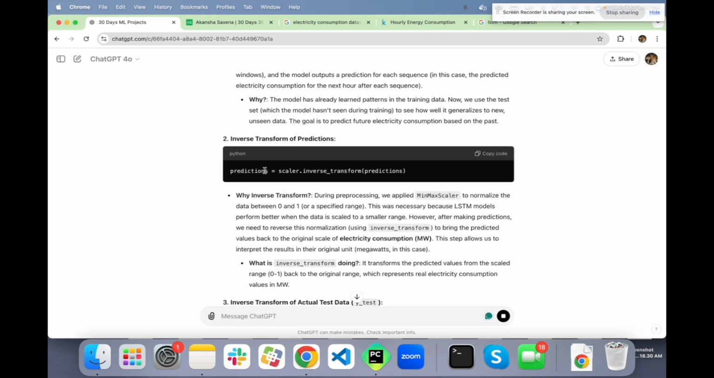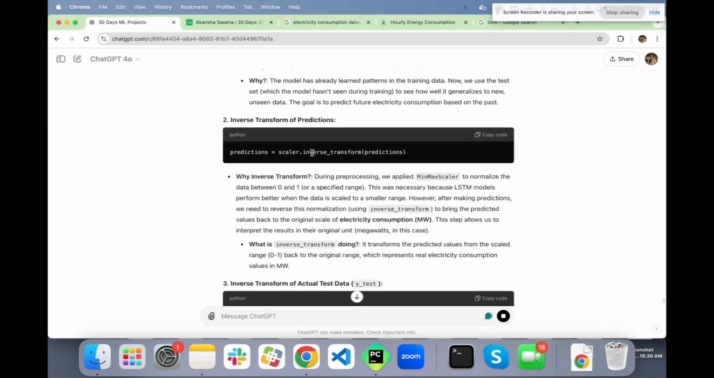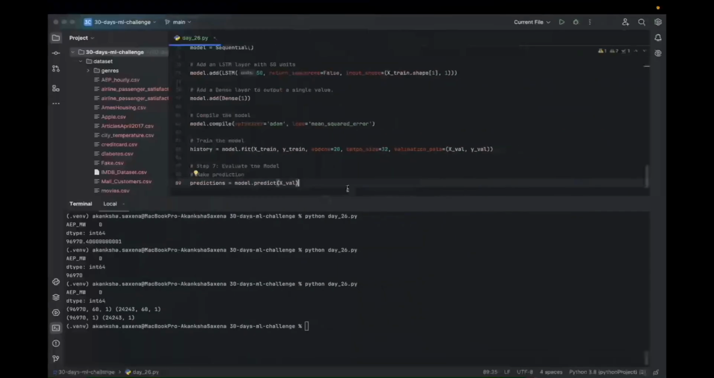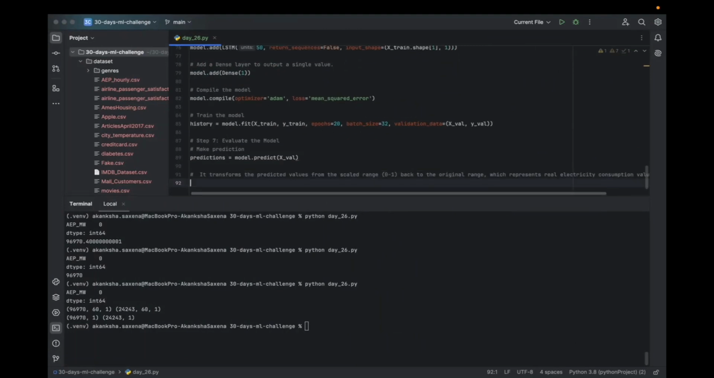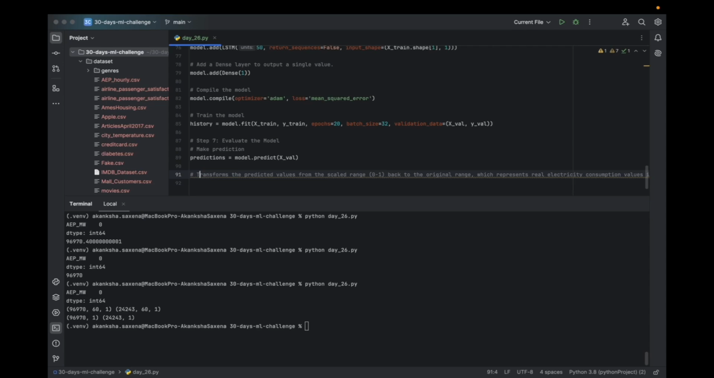So these predictions have been made in the normalized state. We need to bring these predictions back to the original values, the original electricity consumption rate. That is why we are doing this inverse transform. It transforms the predicted value from the scale 0 to 1 back to the original value, which represents the real electricity consumption. So what we are going to do, we are going to transform the predict.